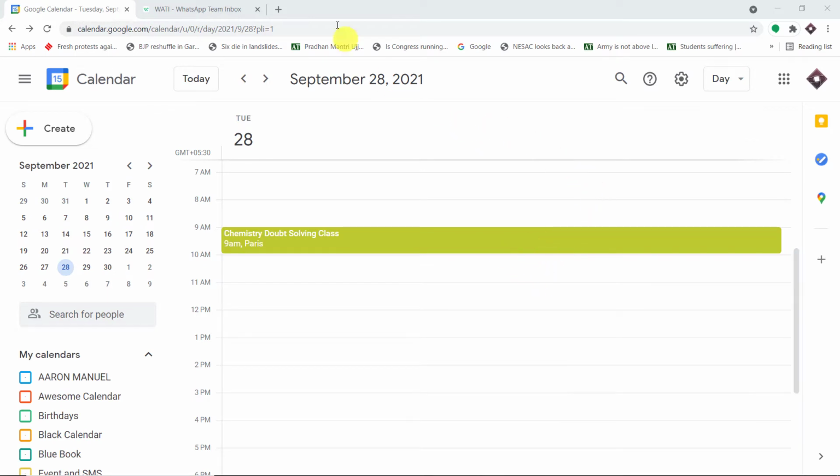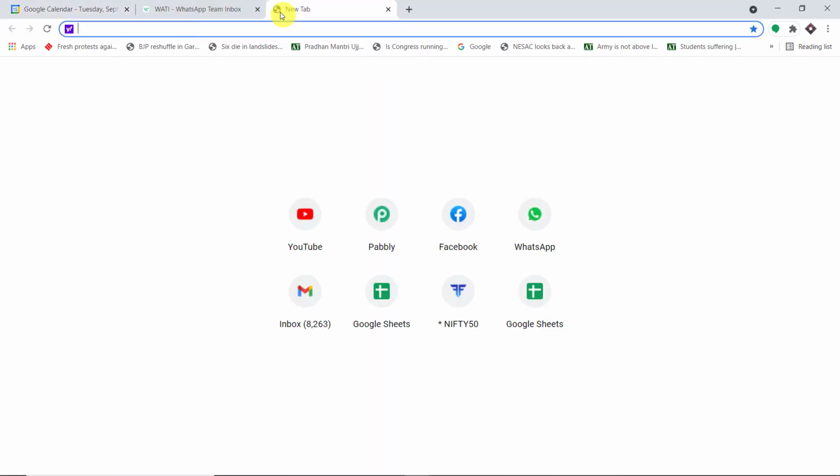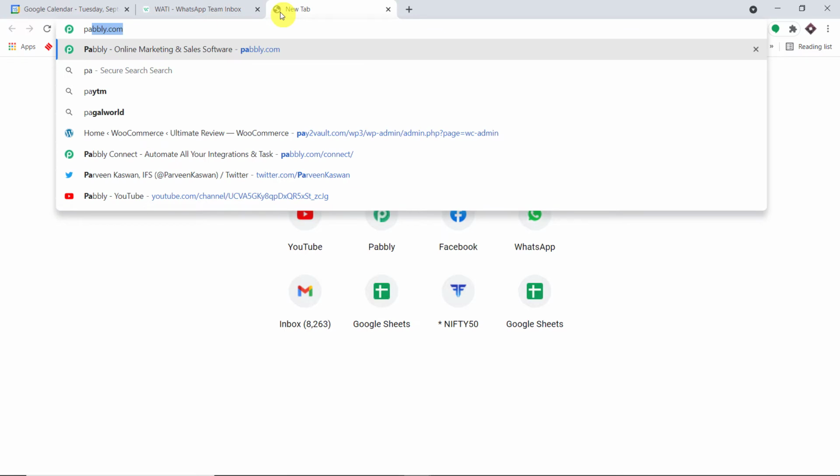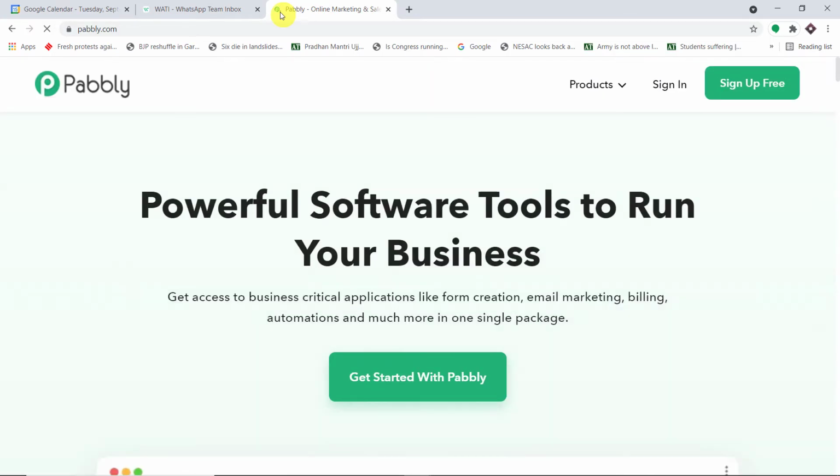Okay, so to begin the process, in a new tab, just type pabbly.com, press enter. Okay, so this is the website of pabbly.com. All you have to do is just click on sign up for free. Here you can build your own account in just 2 minutes. In my case, I have already built an account.